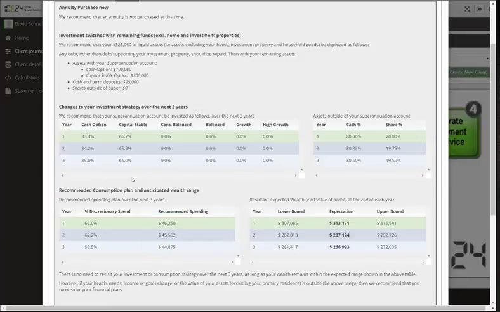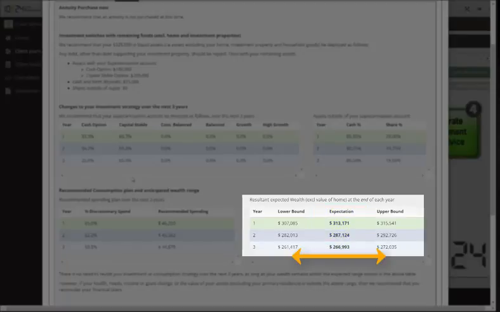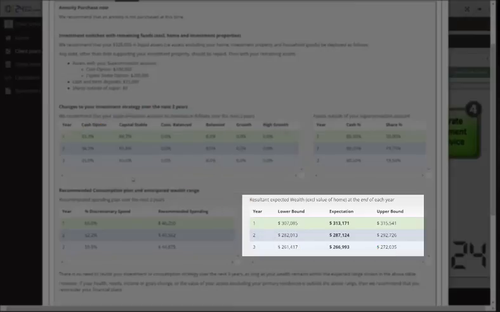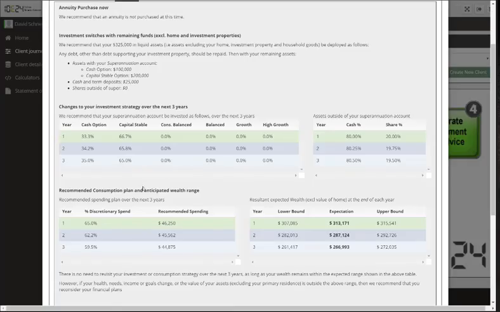If she follows these recommendations, then her wealth should slowly decline over time. This table shows the range that we expect her wealth to be in each year. For as long as this remains the case, there is no need for her to revisit her financial plan. But at the end of the 3 years, she should repeat this analysis.